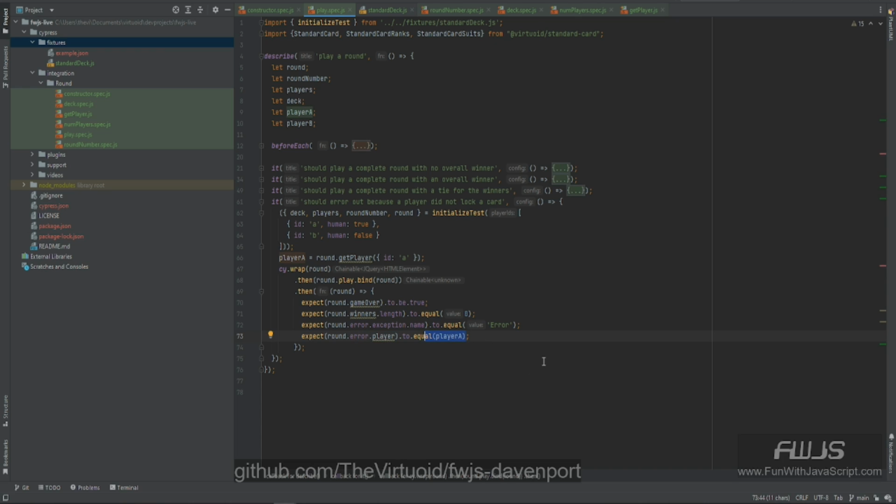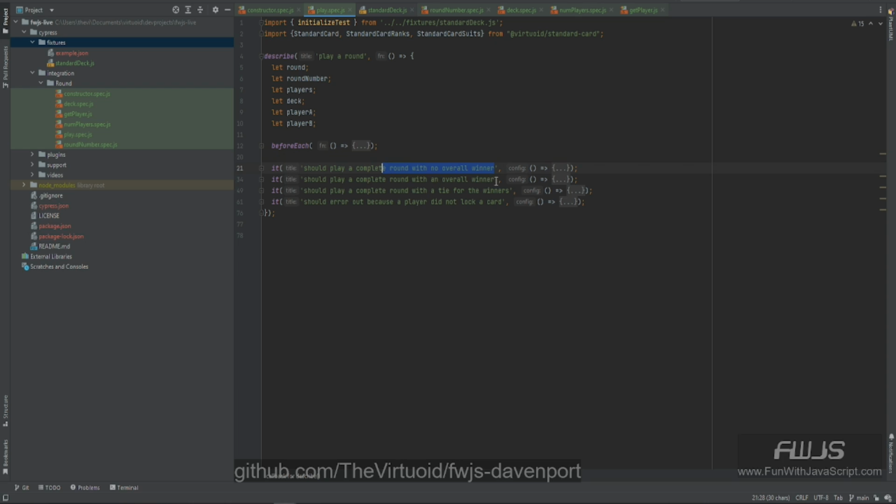So this will give us all the information we need to know exactly what happened whenever a round is played. We have no overall winner. We have an overall winner. We have a tie for winners. And a player timed out when trying to lock the card. So that takes care of all of the specs for our particular play method. Okay, we are actually just about done.